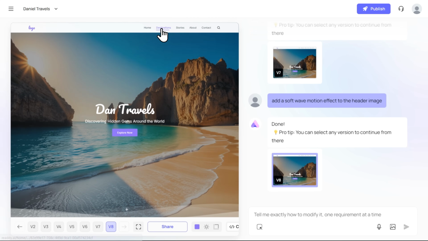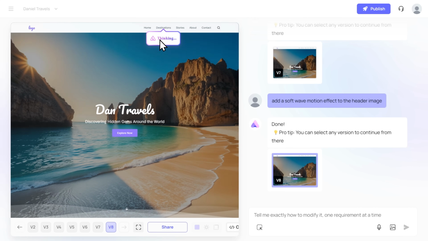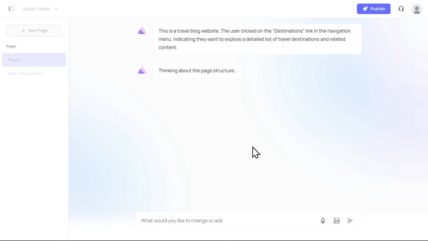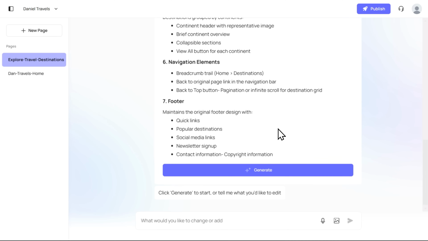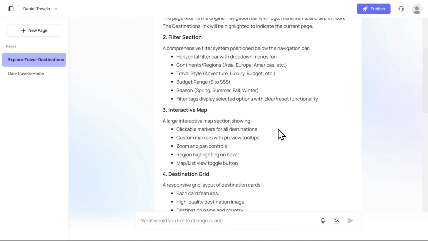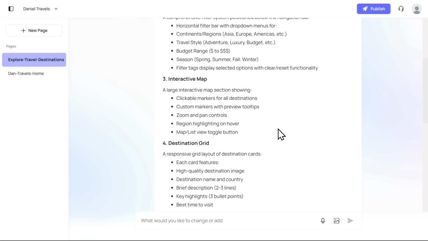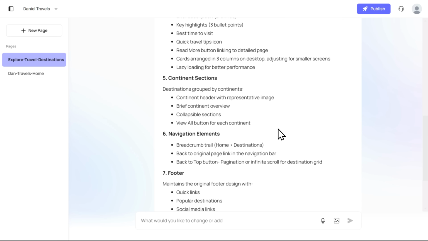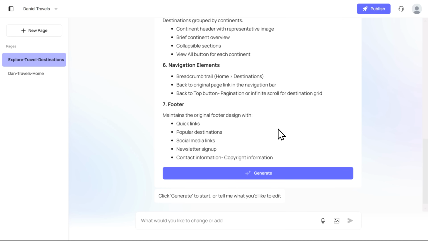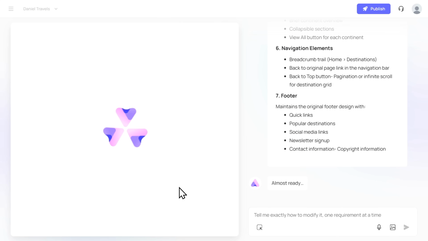All I have to do is click on one of them. Let's say it's destinations right here. And then this continue to generate button that popped up. That's it. Smart Readdy AI understands exactly what I need and starts thinking. Now, just like it did before, it first suggests the features and elements of the page. Navigation bar, filters, an interactive map and so on. I like it, so I'll click generate and wait a little.